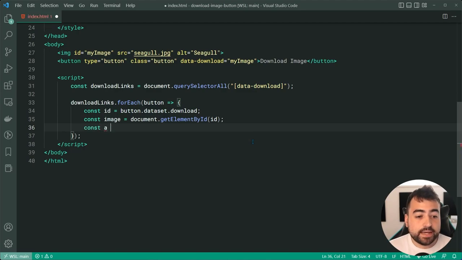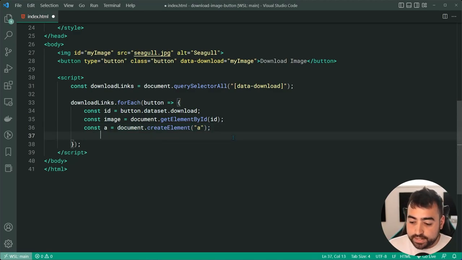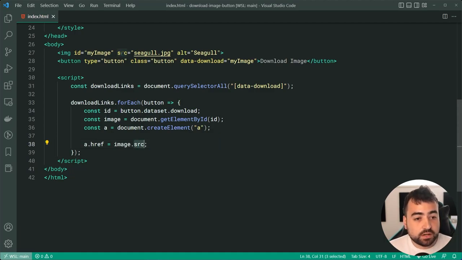We can also say const a equal to document.createElement and pass in 'a' just like that. What we're doing here is using the same solution as we did at the beginning of this video, but in JavaScript instead. The JavaScript is going to be responsible for creating the anchor tag, adding the download attribute, and then programmatically clicking on that link. Cool. So hopping down below, we can now say a.href equal to image.src. So grab the source of the image and put it as the href inside our anchor tag, which is currently being built using JavaScript.